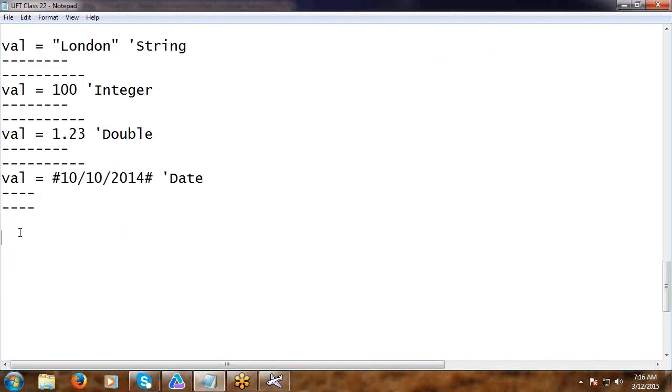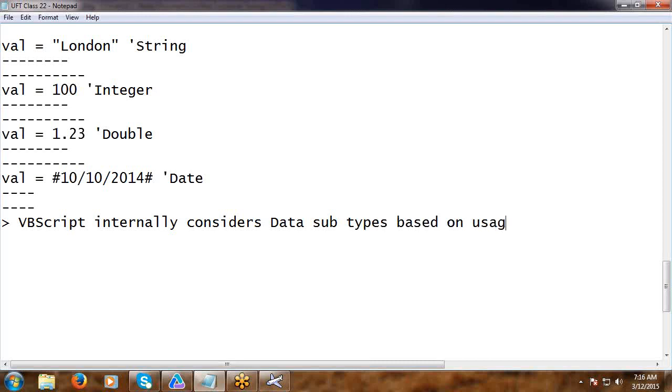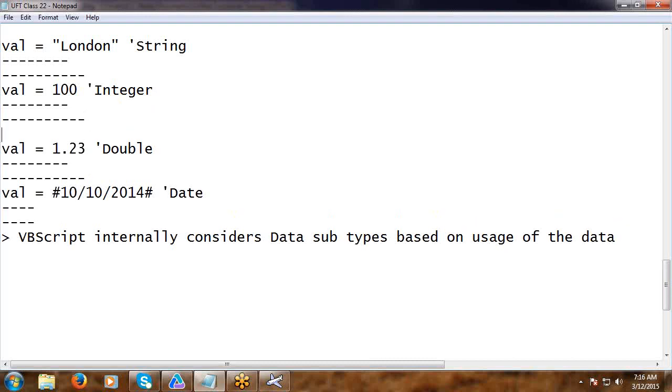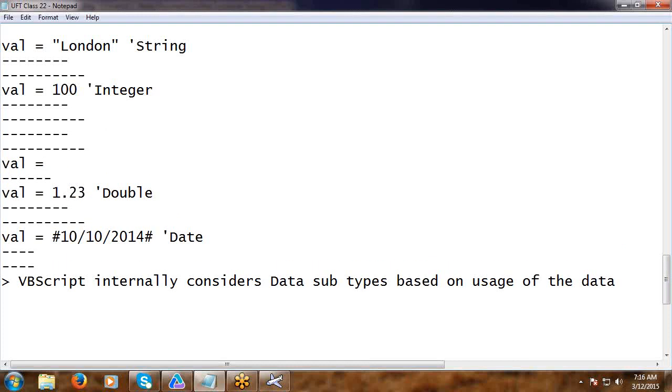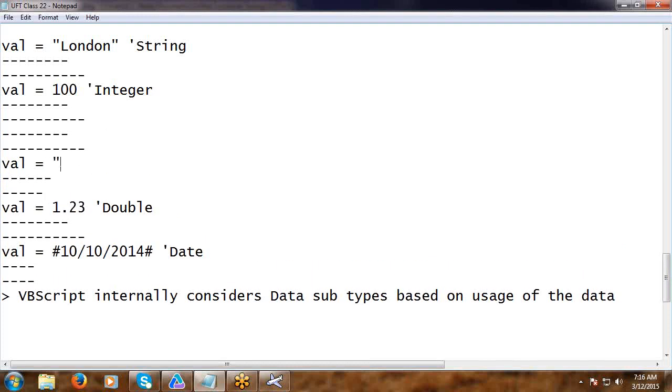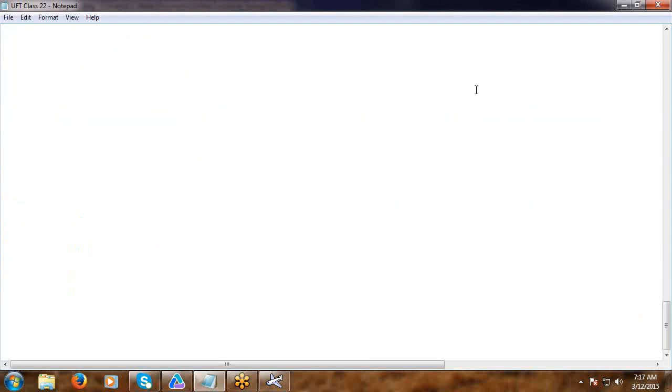Then how does VBScript consider data subtypes? VBScript internally considers data subtypes based on usage of the data. Observe, suppose at this point of time I use 100 within double quotes, then does it consider integer or string? String only. See how VBScript considers data subtypes?